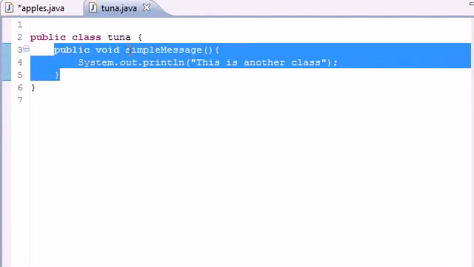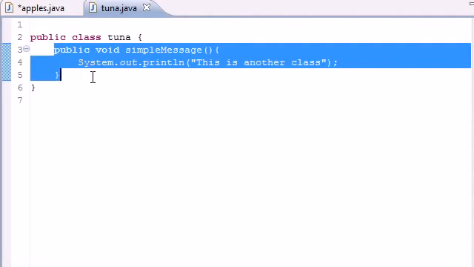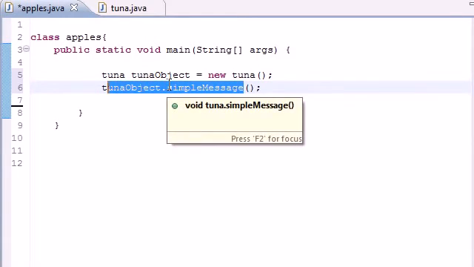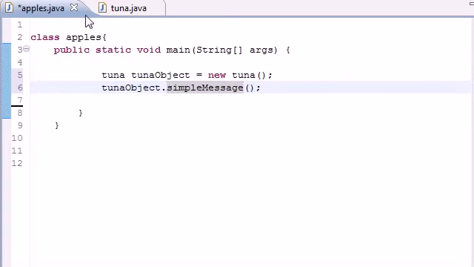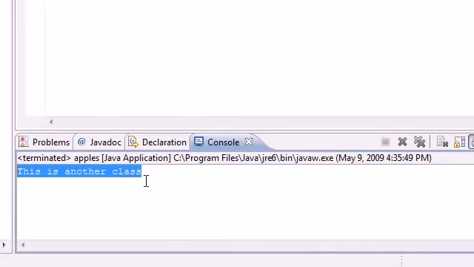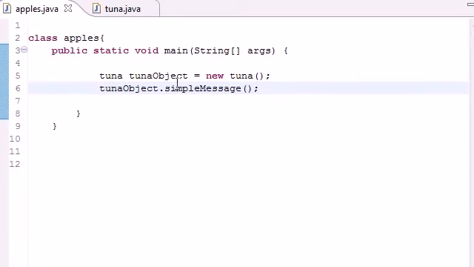Since it can have a method named simple message, bacon and cheese. But it says, alright, we have this object we want to use in the Tuna class, and we want to use this method. So if there are other methods, we want to use this one. So that is how you use a specific method in a specific class, by creating an object of that class. So let's go ahead, and unlike before, when we run this program, we get the message that we just built. This is another class.